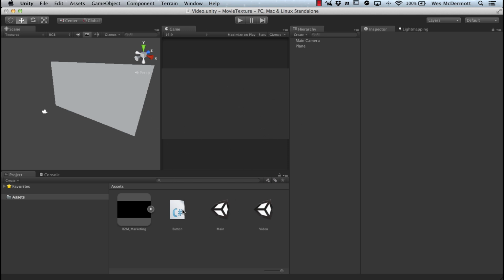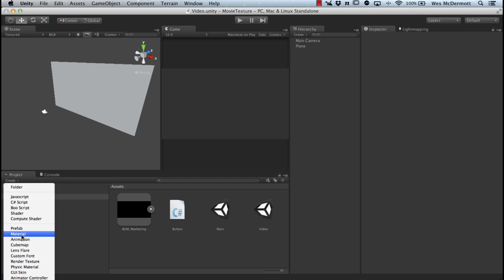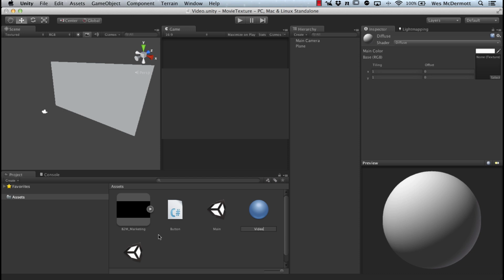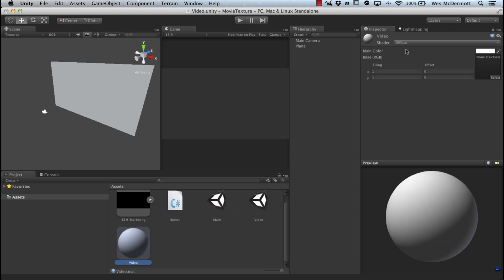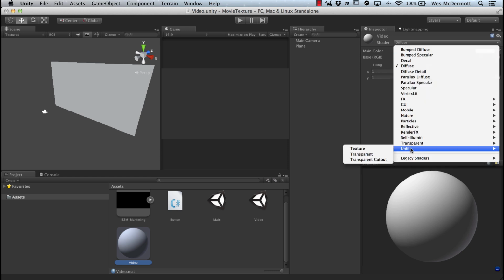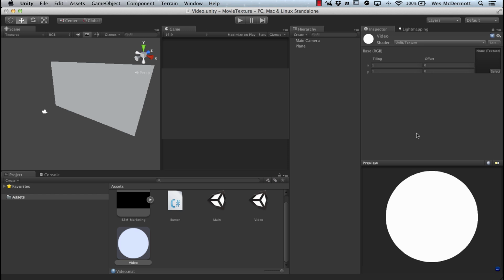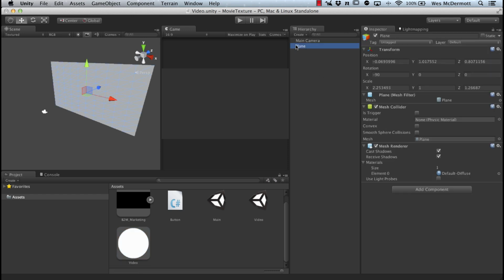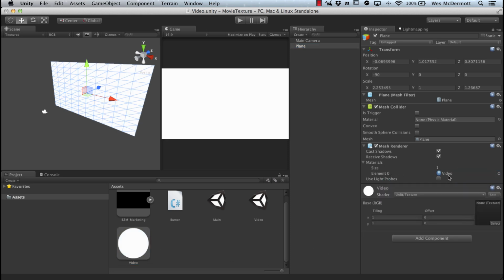The next thing we need is a material. First let's save this scene. Let's do Create and create a new material. We'll call this our video material. What we want for this material is for it to be basically unlit, so no shading is taking place, because we don't want any lighting working with this shader. So I'm going to go to diffuse and all the way down to unlit texture. Now we have this material. We'll go over to the hierarchy, select the plane, and apply that material by left clicking, dragging and dropping it.